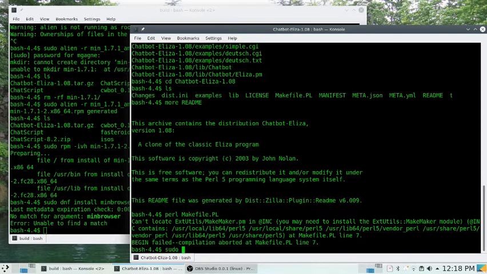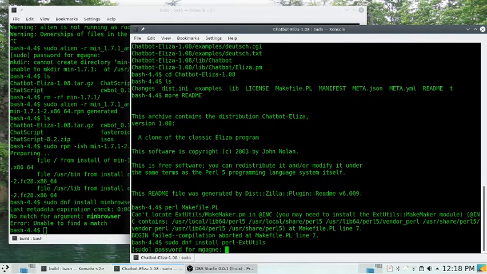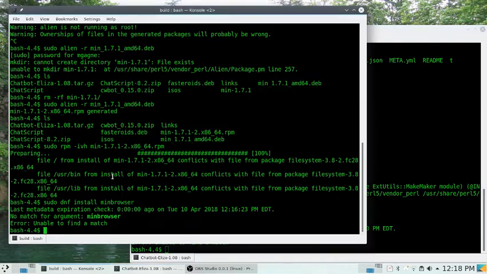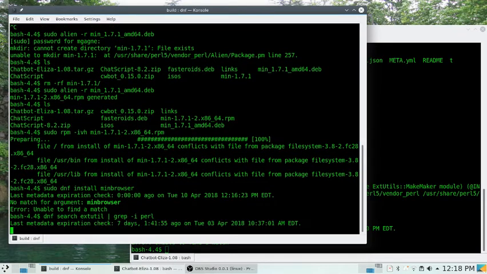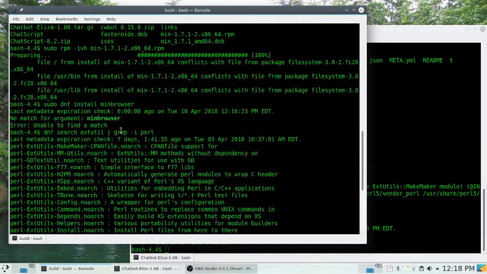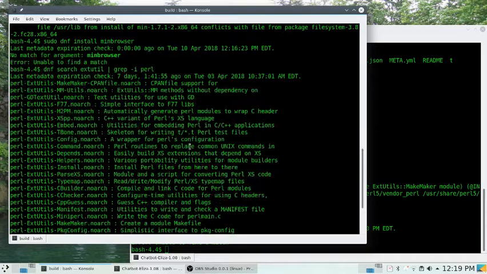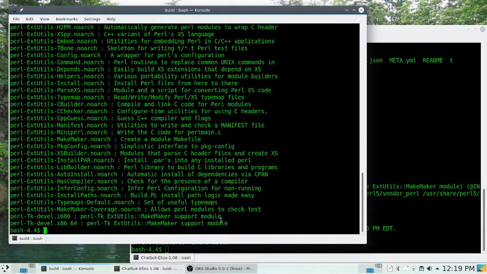This is crazy. Sudo dnf install perl-ExtUtils. Is that what it's called on this system? What's perl ExtUtils? Somebody help me out here. dnf search ExtUtils, grep -i perl. What is it? Whoa. Okay, perl-ExtUtils. There's lots of different versions of it. That explains why. What does it say that it needed? It needed MakeMaker. Okay, MakeMaker.